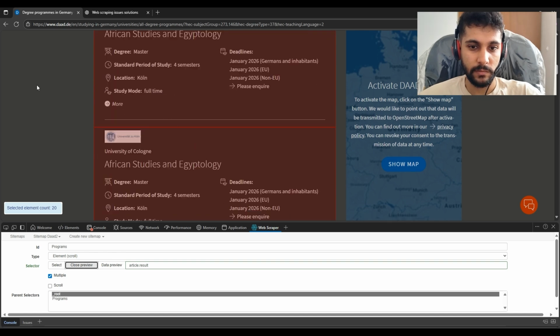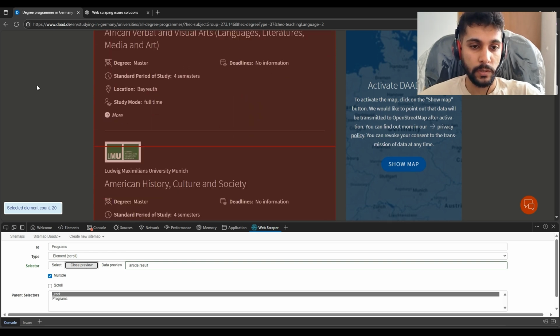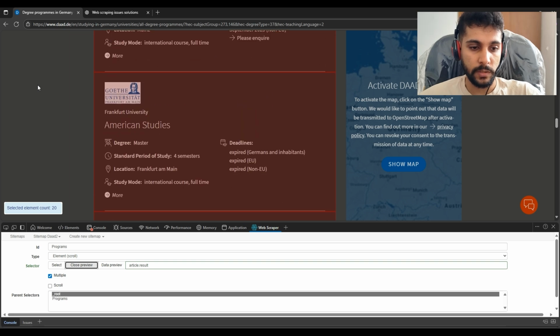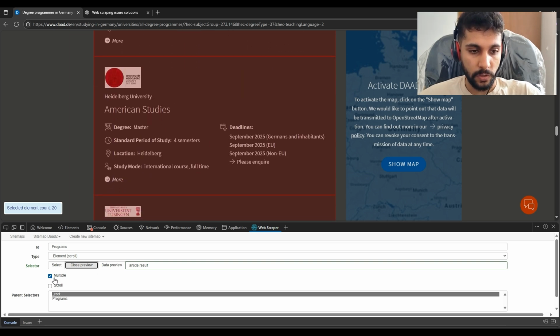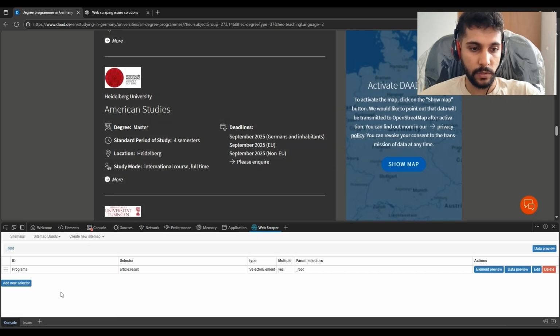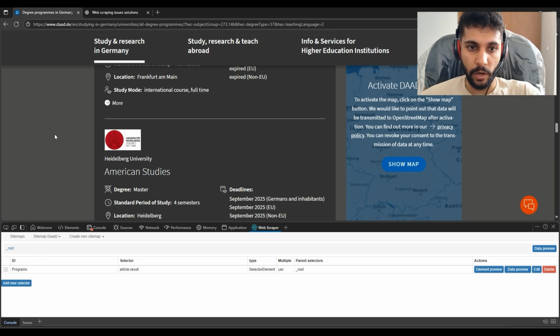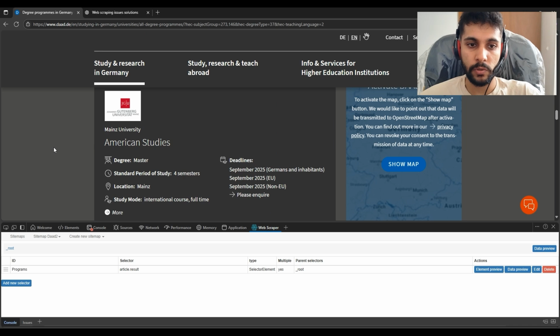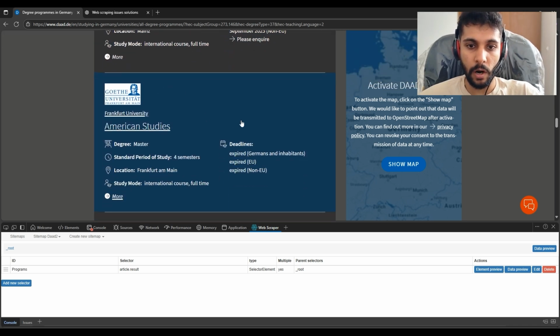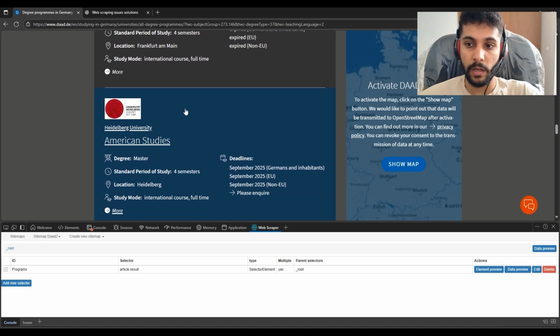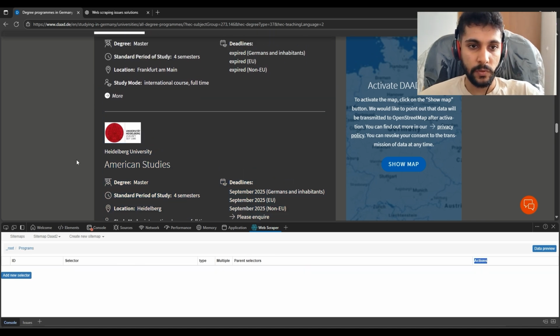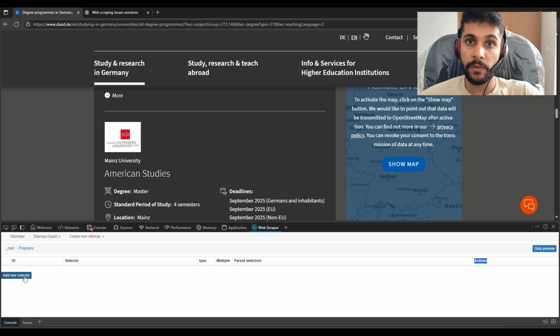As you can see, boom, it's solved, and every program is selected. So make sure the multiple is checked and save the selector. After that, you should go inside the program selector. What we've done till now, we taught how the bot should work and select each card of the programs. The next step is we have to select the children of the program.